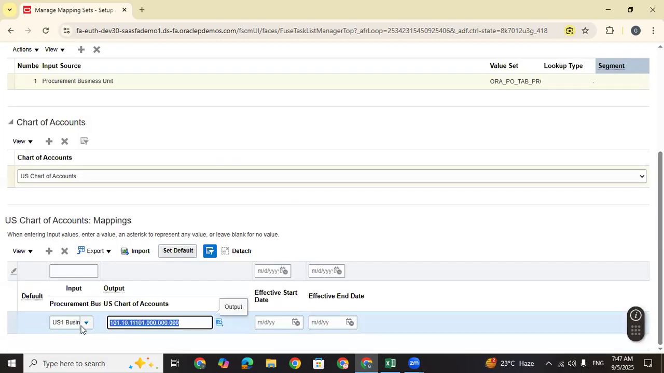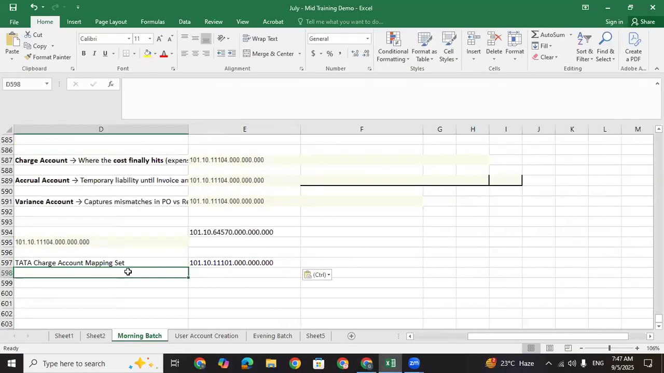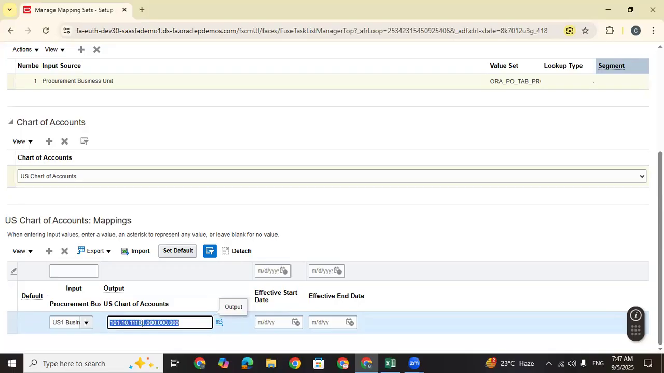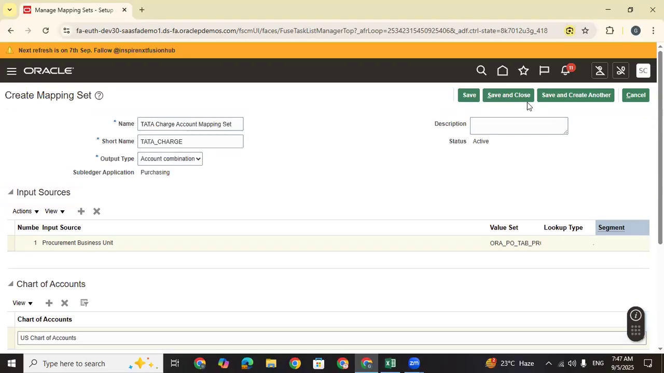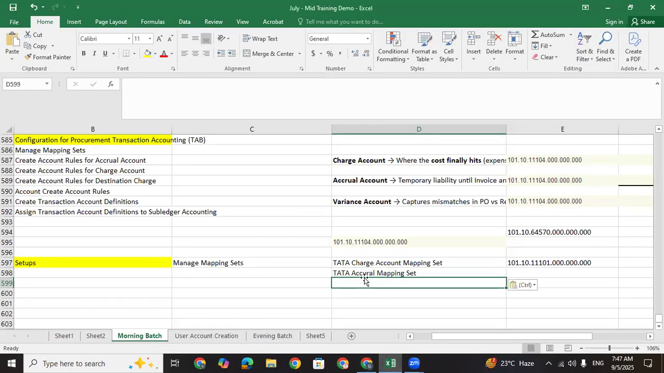So this is the account from our charge account. This is the account. Now this is the first charge account created. I'm taking all these three as the same account. Once the charge account is created, what is the next one? The next one is Tata accrual account, Tata accrual mapping set. We need three, right? Charge account, accrual account, variance account.